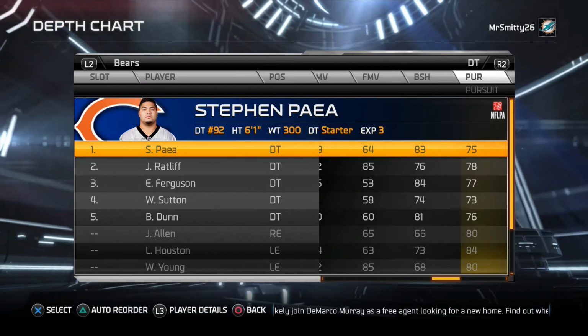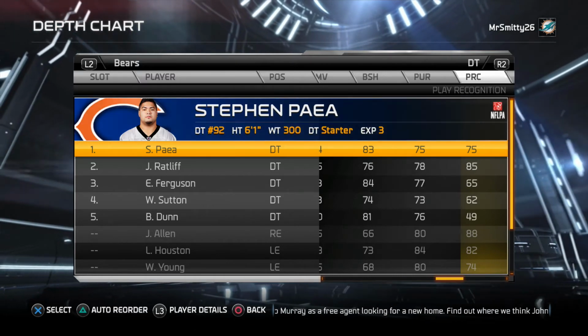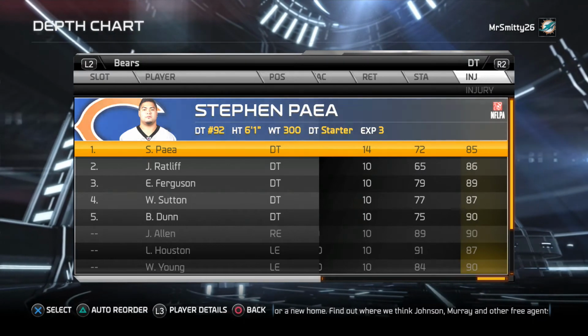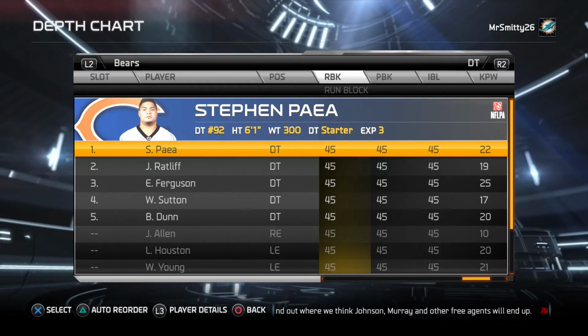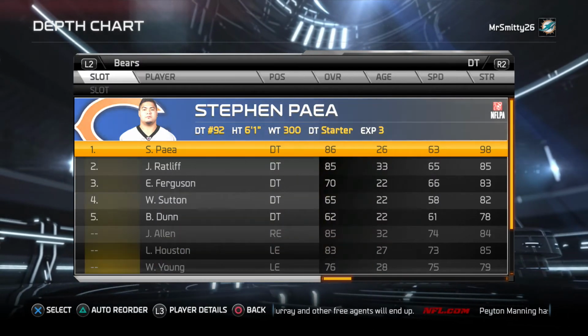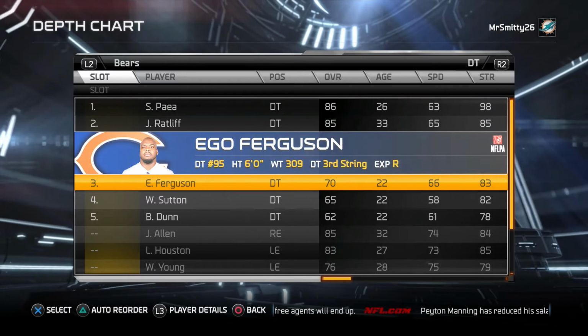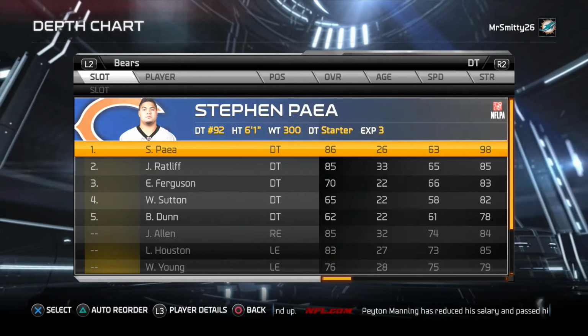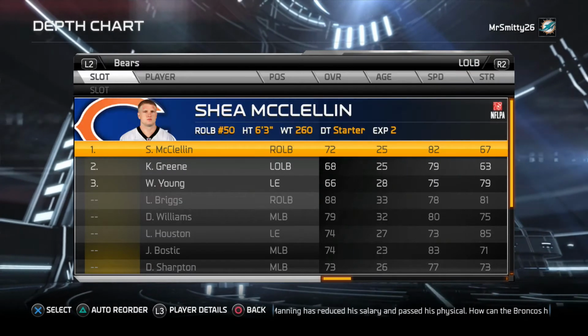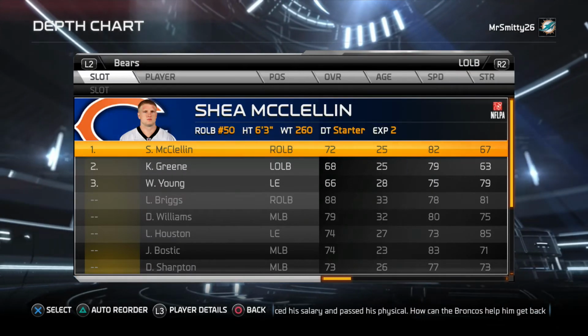Block shed is 83. Pursuit. Play recognition. Play recognition I love this year. We're going to get into that, though. I prefer it for secondary and linebackers. Let's just see here what these other guys have to offer real quick. I'm going to take a look at strength. I don't really like what I see. We're definitely going with Paye and Ratliff at number 1 and 2. Shea McClellan.